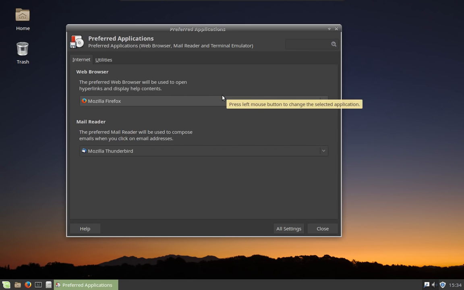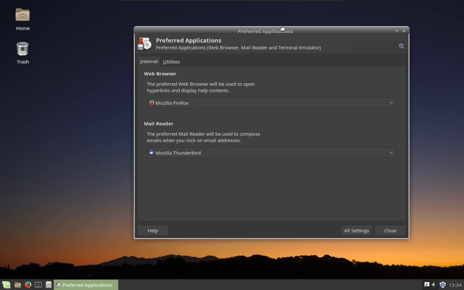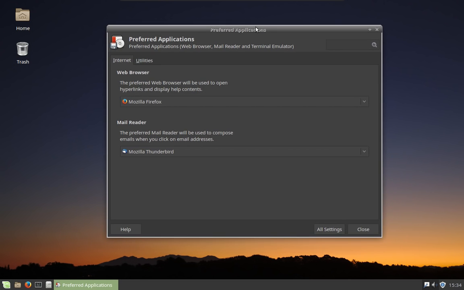Now here's a problem that I have always had with the Xfce desktop, and that's preferred applications. Sometimes this doesn't take, or it doesn't offer you the choices. They've got it set for Thunderbird. Let's see what utility.